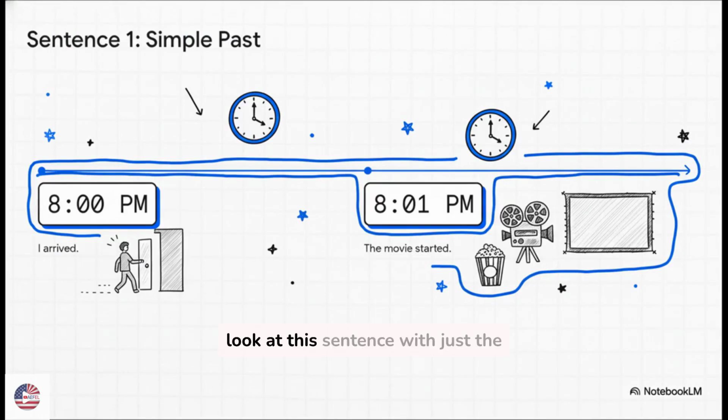First, let's look at the sentence with just the simple past. When I arrived, the movie started. The timeline here is totally sequential. I got there at 8 o'clock, and maybe a minute later, the opening credits started to roll. Action A, then action B. Perfect timing. I didn't miss a thing.